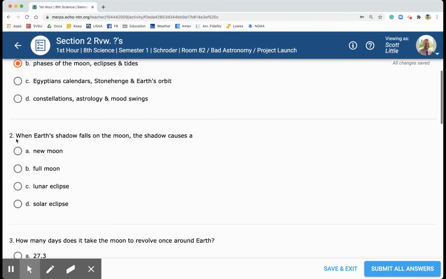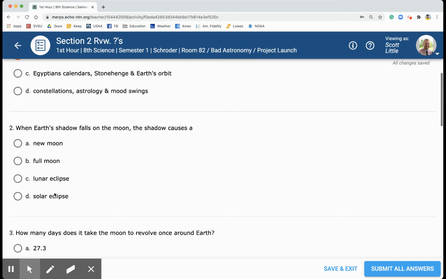Question 2, when the Earth's shadow falls on the moon, the shadow causes a new moon, a full moon, a lunar eclipse, or a solar eclipse. So I found this on page 27, and it is a lunar eclipse.